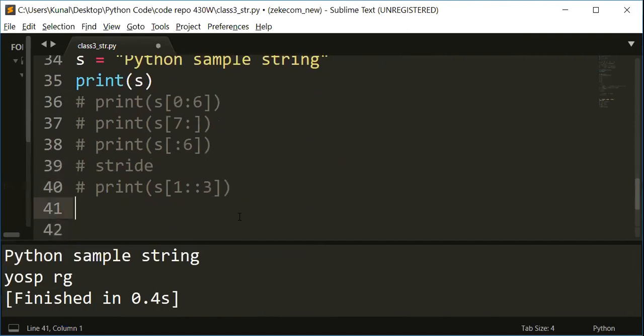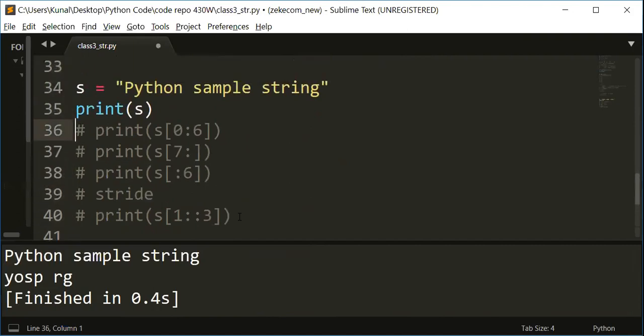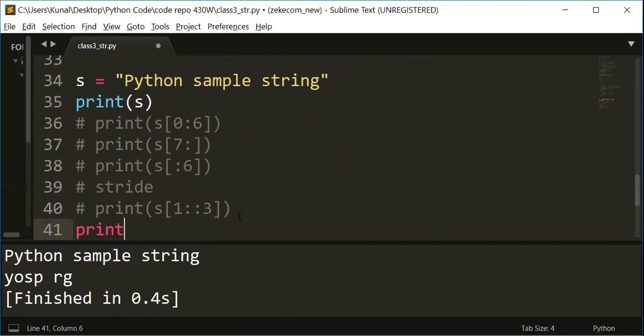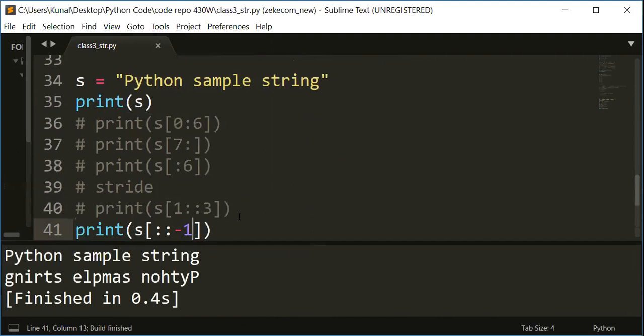So let's say now I want the reverse of the string. All I need to do is print colon colon minus 1. We have seen this stride to print every alternate character, every second character or every third character. By default the value of stride is 1. That's why it prints every character.